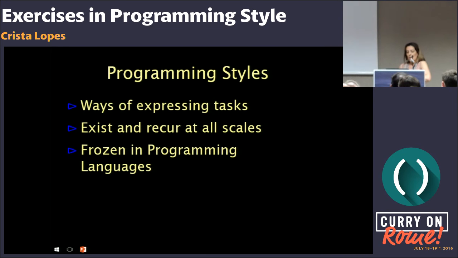So programming styles are ways of expressing the tasks. They exist in many scales, and that's the part that I find quite interesting. They are ideas for how to divide the problem into parts and how to put the parts together again. That's a very strong component of a style.